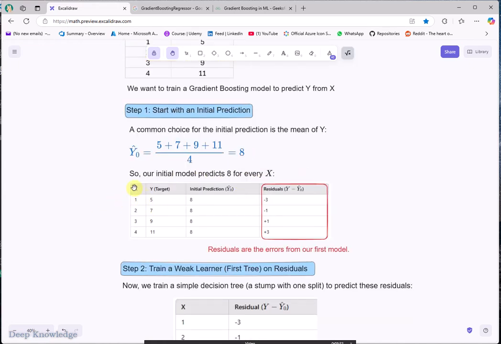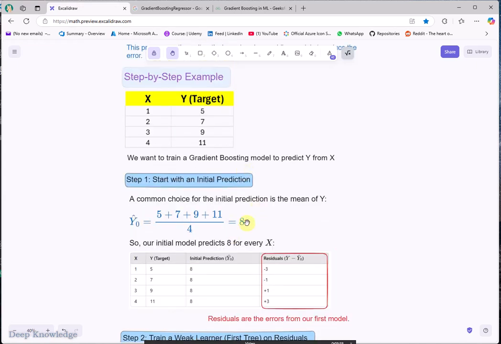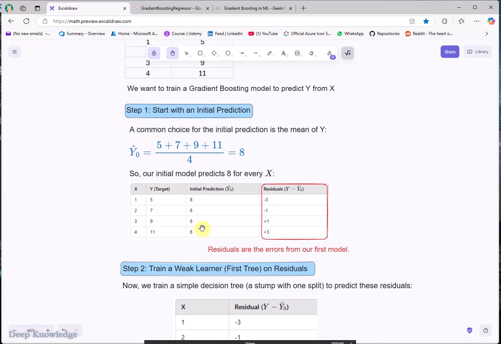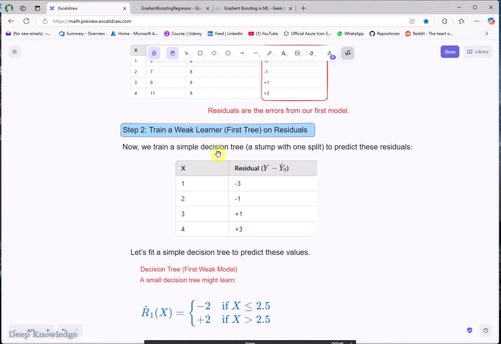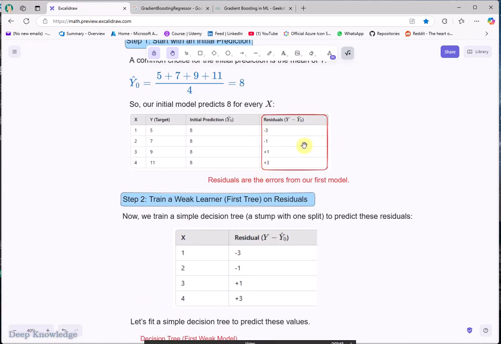So you can see here, this is x and this is our y. The initial prediction is, for instance, 8. All the values will be 8. And now you can calculate the residual, or error: this minus this. Now this error is not a class label, but just for simplicity, it will be treated as a class label. So we will now try to predict these errors.